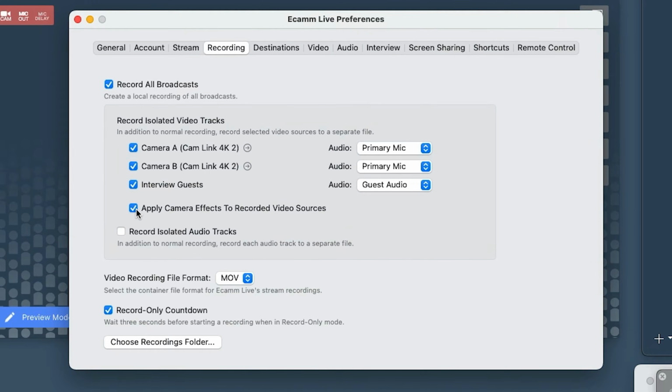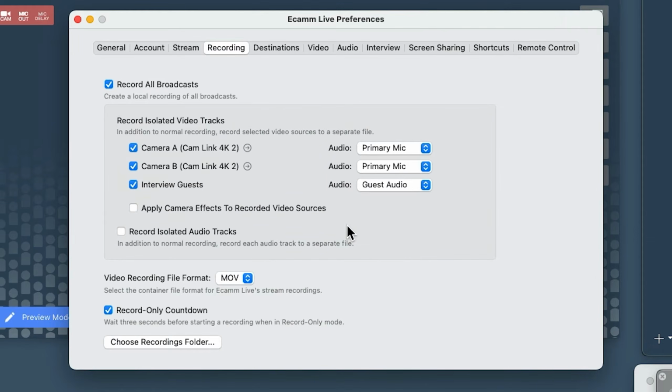So they could be separate cameras, or they can be the same cameras, but there's an effect applied to one and not the other. Just make sure that when you're looking at those preferences, you turn on apply camera effects if you want them. If it's a guest and it's an interview, you're not going to want effects typically on there, I'm assuming. So you can leave it set like this. But that's how we can now record separate tracks so that we can edit them afterwards.